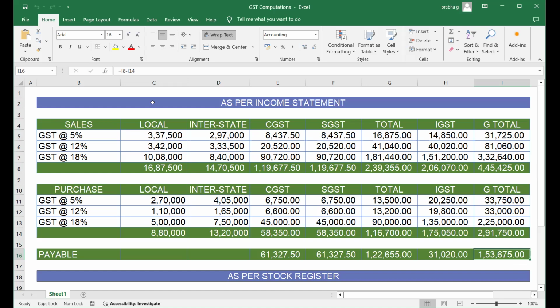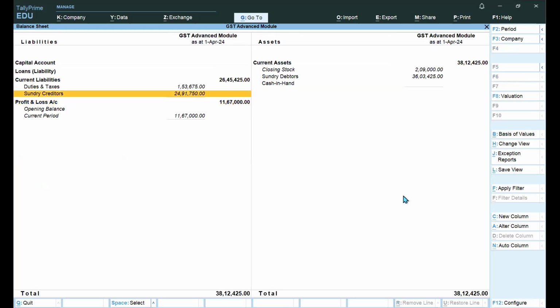If you want to prepare any clarified data or working, we can prepare for debit note as well as credit note also for trading purposes. Here I have calculated from my working 1,53,675. We should compare this amount from the balance sheet. I have to check this amount, 1,53,675. Here, as per my profit and loss account or income statement, it is equal. So my profit and loss account statement has a proper report for computation of tax.